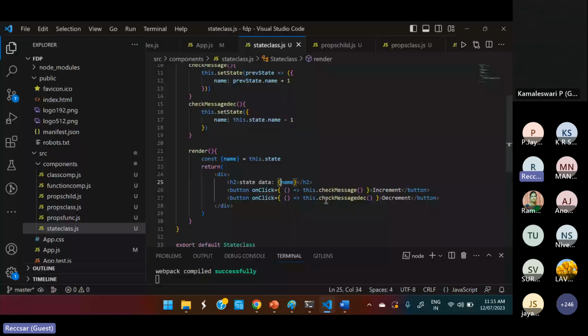So const of name. Const, the name that you want to destructure, that you can give this.state equal to. After the render, before that return function, you will be giving this destructuring. For props also, you will be giving this.props. I'll be showing this. Can you understand this? For props also it is the same, only destructuring.